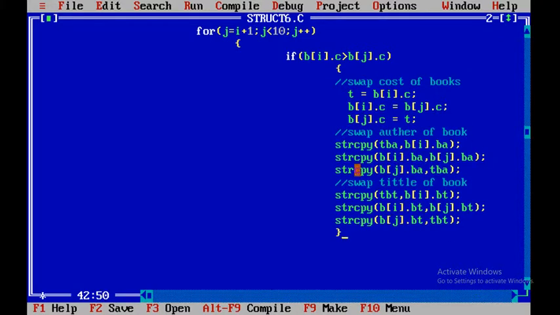So actually in this part there is a difference in sorting an array and sorting a structure. In an array we are dealing with only one parameter at a time, but unlike that, here in the structure we are dealing with more than one parameter. So while sorting a structure, it is not necessary that we sort only cost. If you sort cost, then all associated parameters of that particular book you also have to swap. So initially first we swap cost, then we swap author, and then we swap title.